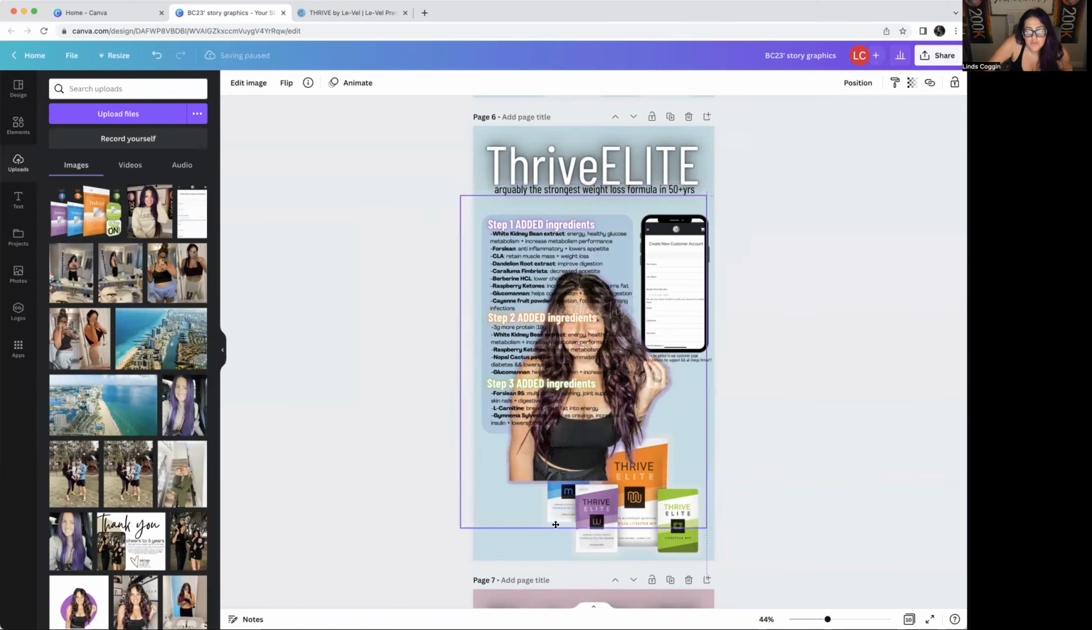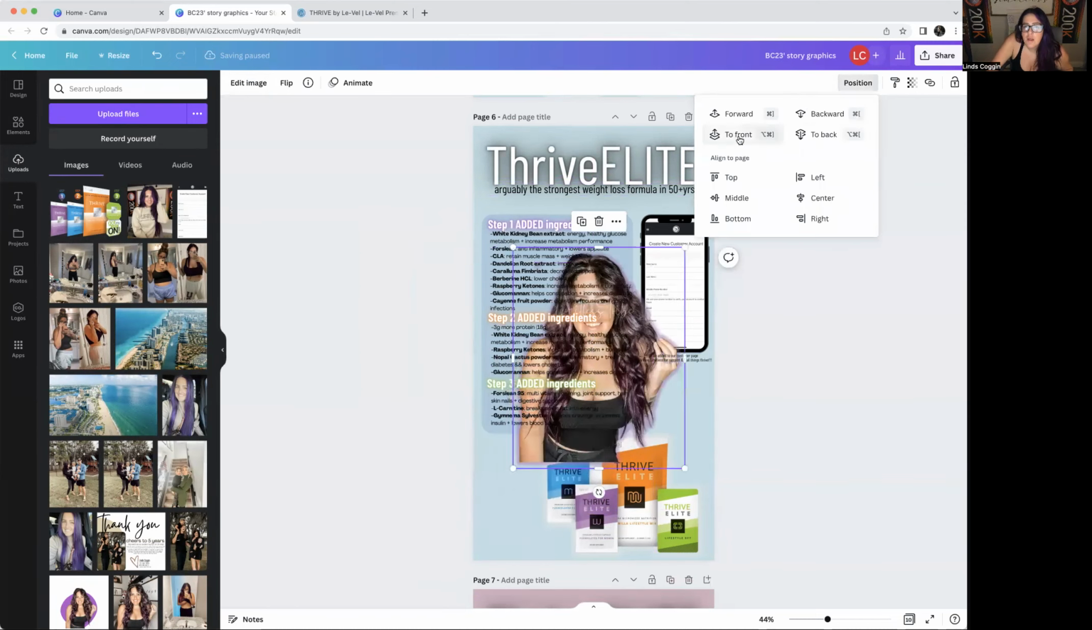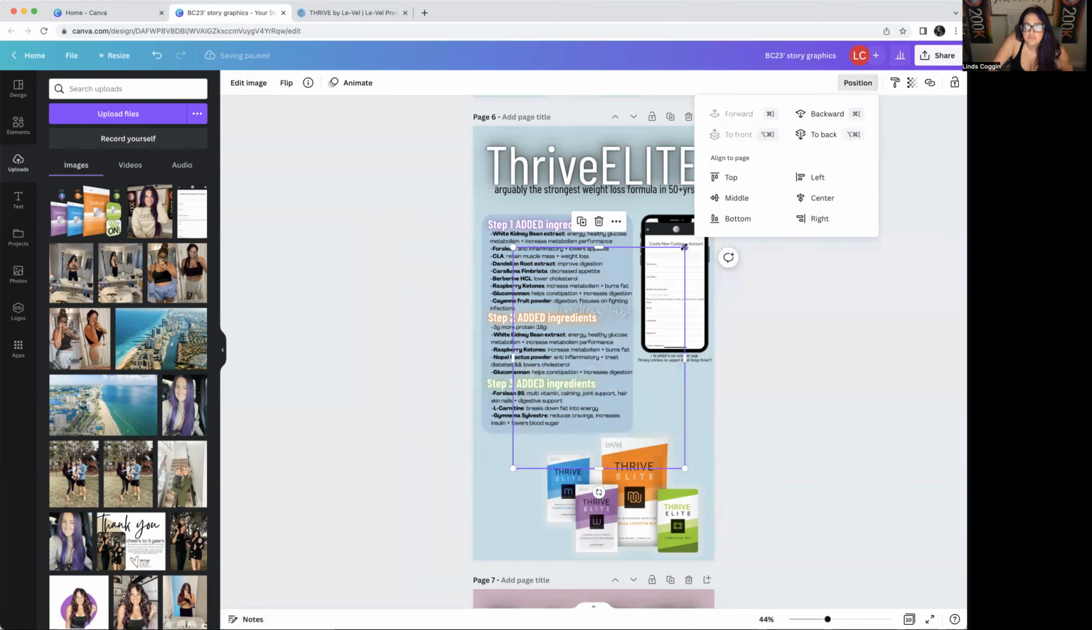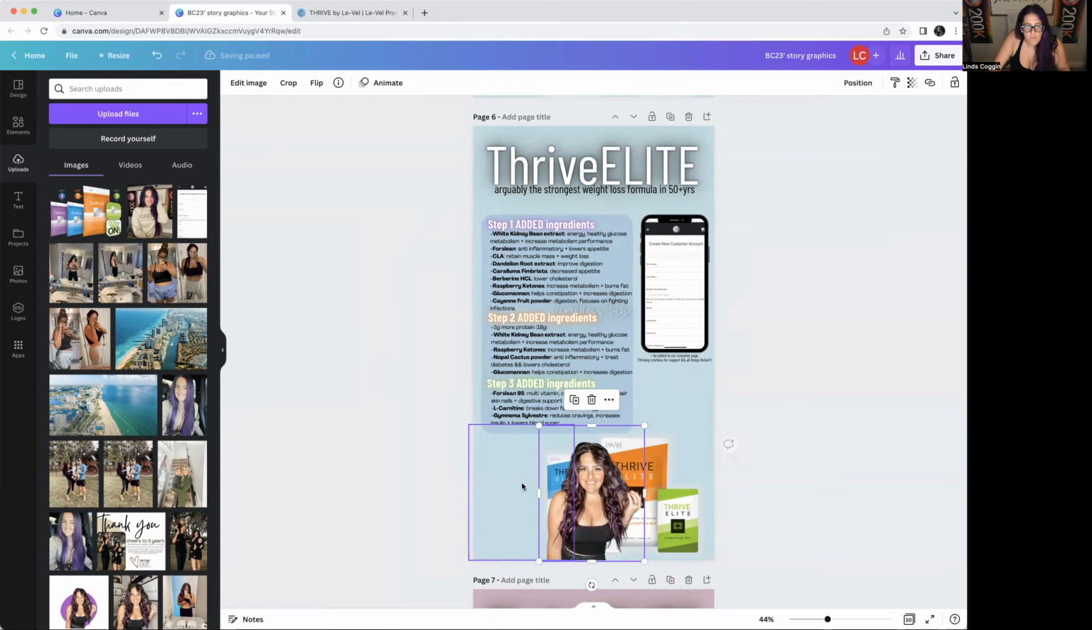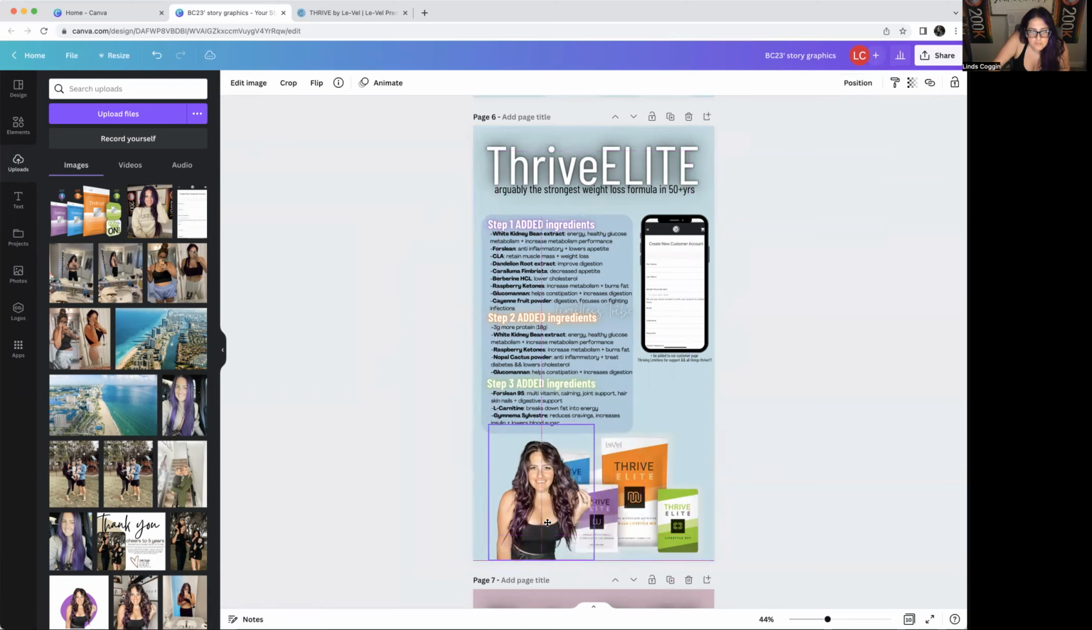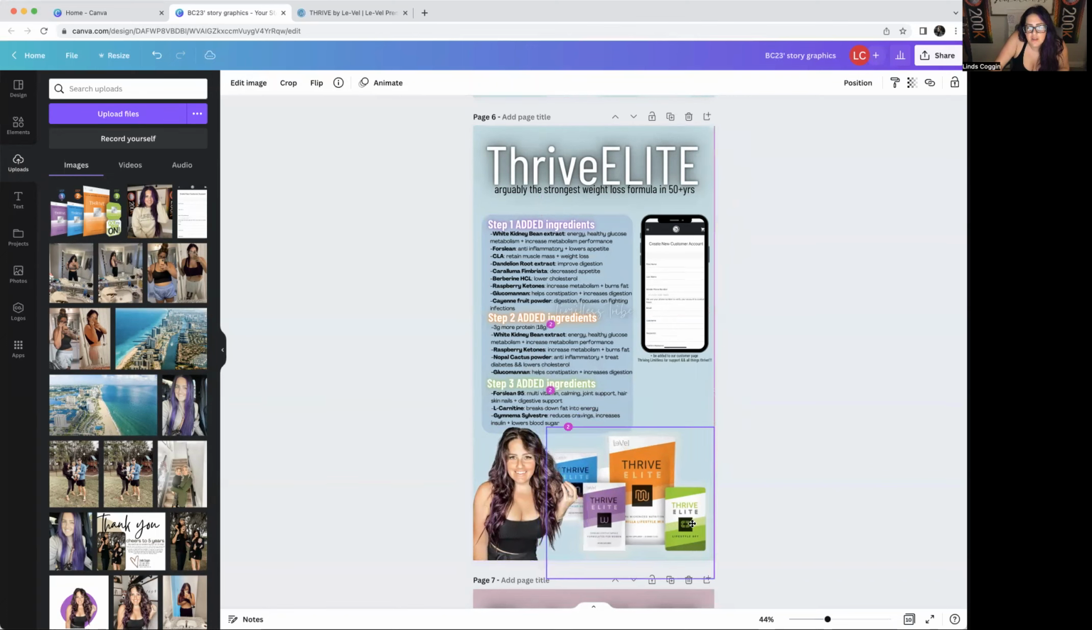I don't know why it removed it, but that's fine. To front. I don't know what it's doing or why. There we go. My glow didn't pop up, but that's okay. For the sake of time, we'll say that's fine.